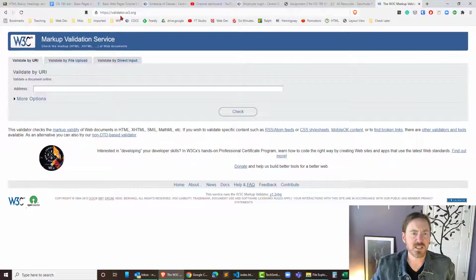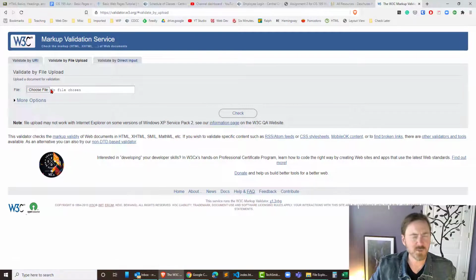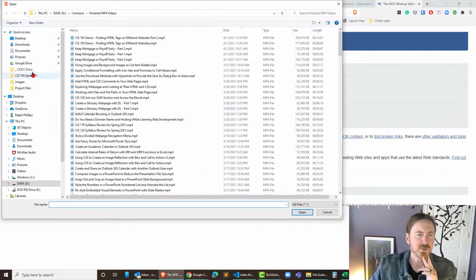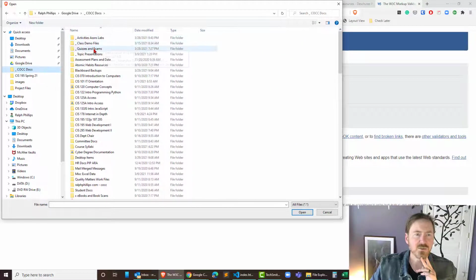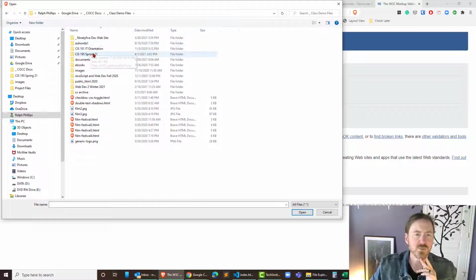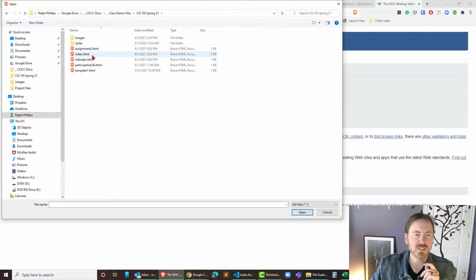So validator.w3.org. You can validate by file upload, which means it'll check your HTML and kind of pinpoint where mistakes might be. I'm going to click on validate by file upload. I think I'm in pretty good shape though. I'm going to choose file. I'm going to go to my docs. Oh, there's my COCC docs. Go to my demos. Go to my 121 or 195 Spring.